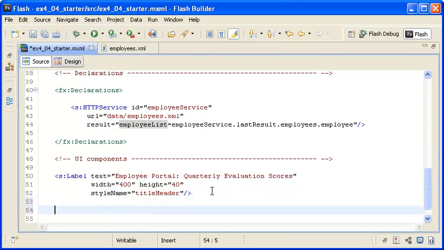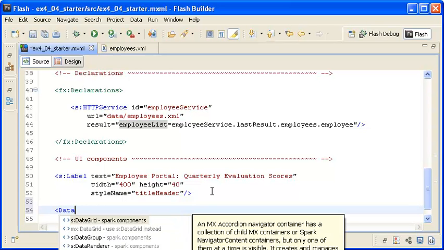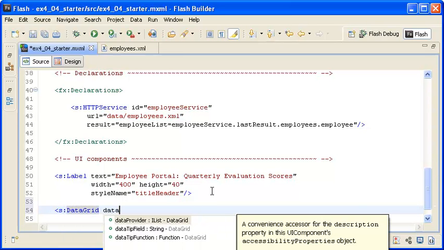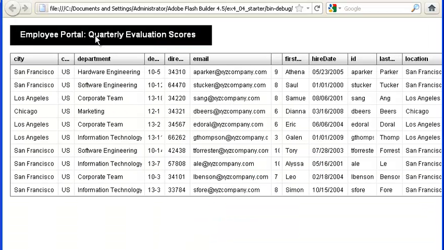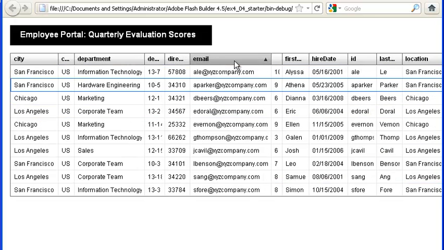Below this label control, I'm creating a Spark DataGrid instance with a data provider property that binds to the employee list array collection instance. When I save the file and run the application, you can see that all the data from the XML file is displayed. Note that by default, I can click on a column header to sort the data. Also note that the header text for each column is the name of the associated node for the XML file.